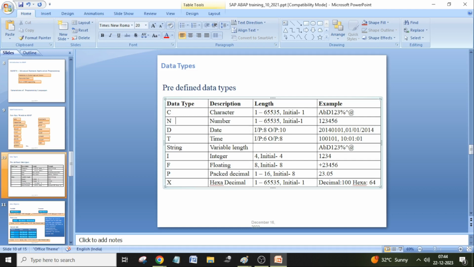Next, come to packed decimal. Floating point is used for scientific values. We'll discuss that later, so just concentrate on packed decimal. Packed decimal is also for number type formats. It won't accept character type data. It is for values like amount and quantity. These kinds of values we use type P, packed decimal, because it can accept integers and decimal values, right?